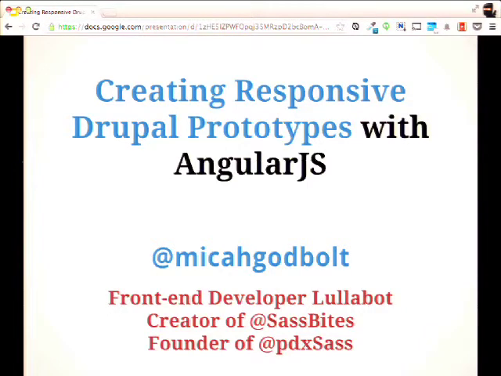Cool. Creating responsive Drupal prototypes with AngularJS. It's a nicely packed title. The title has two parts. The first part is creating responsive Drupal prototypes. What we're talking about there is starting not in Drupal, but in code, building as much of the site as possible, from prototypes and wireframes all the way into an actual design process before we even get into an actual Drupal install.